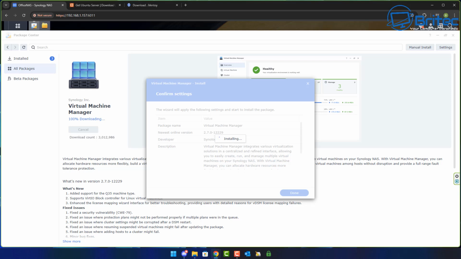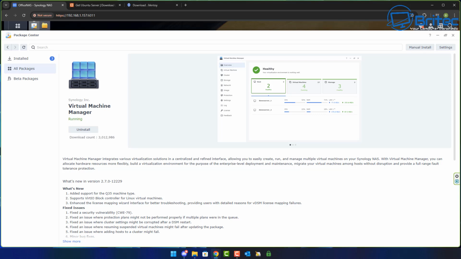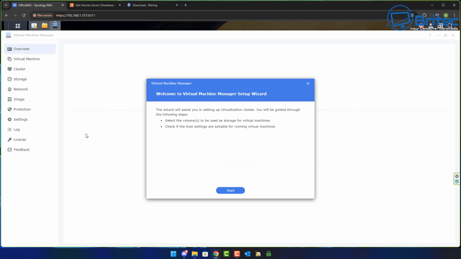Now, obviously, your NAS needs to have enough memory and also plenty of processing power to be able to run your virtual machines on. So make sure you get that checked out to make sure it's capable of doing that. So let's go ahead and open up the Virtual Machine Manager here.